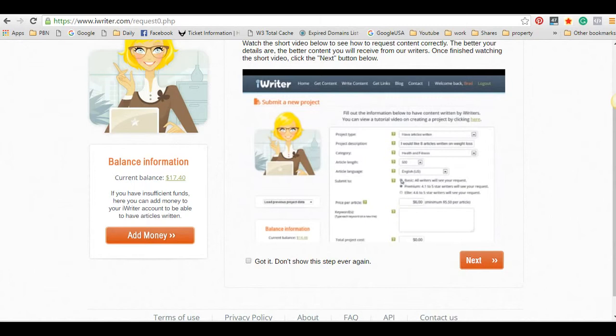If we were to go with basic here, the minimum is $3 for an article. So it's much cheaper. It goes all the way down to $1.25 an article for a 150 word article to be written. All right, so let's select 500 words, premium articles. And I'm going to come down here.